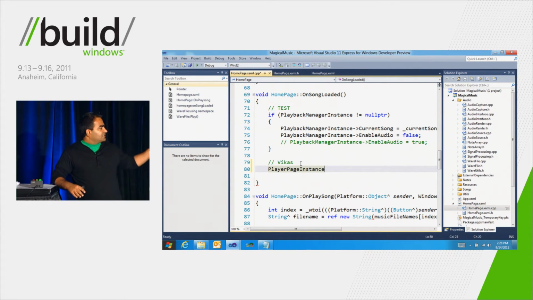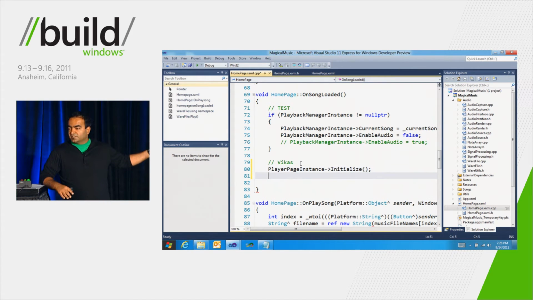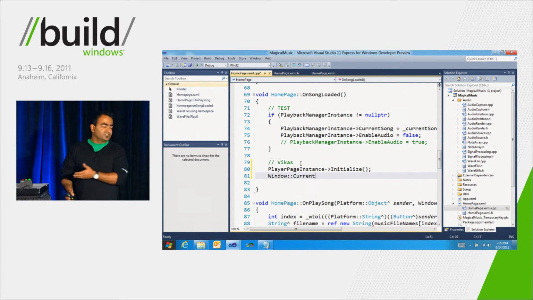So we have a player page instance already set up in the file. We're going to initialize it. What this initialization is doing is it's setting up the keyboard, the blocks, and the animation, so that when the page is loaded, we can actually do the transition onto that page. But we actually need to set up the current context of the window to be that player page instance, which is what she's going to do next.